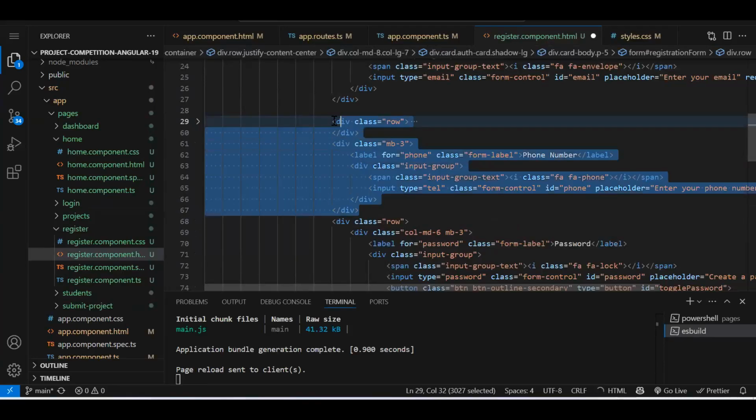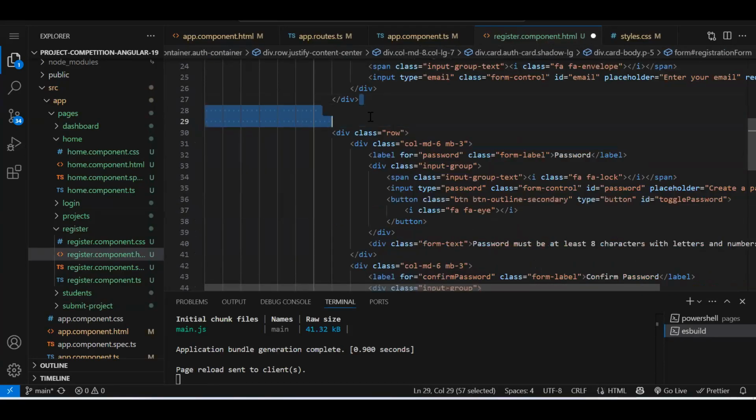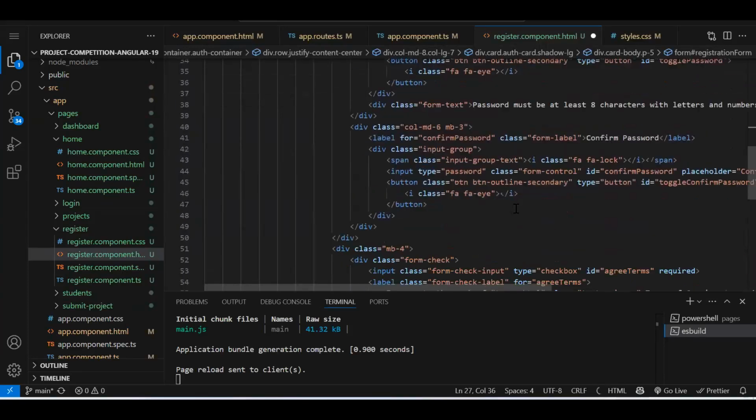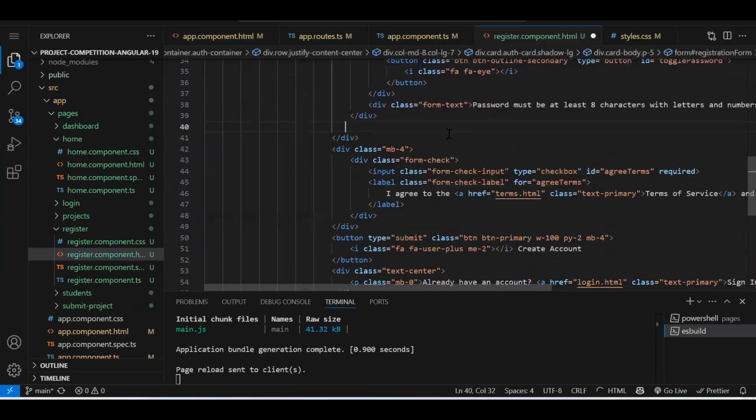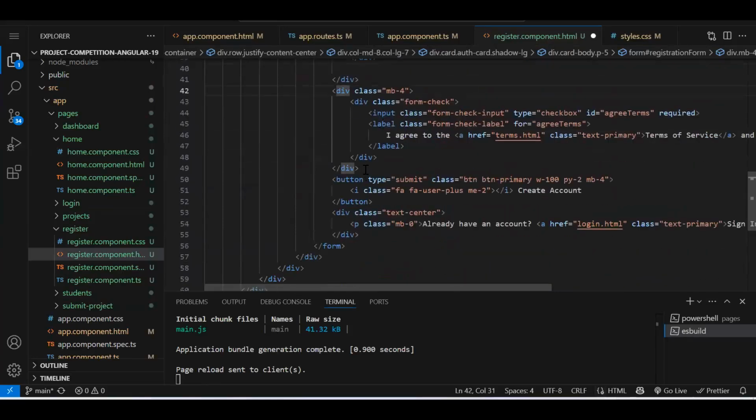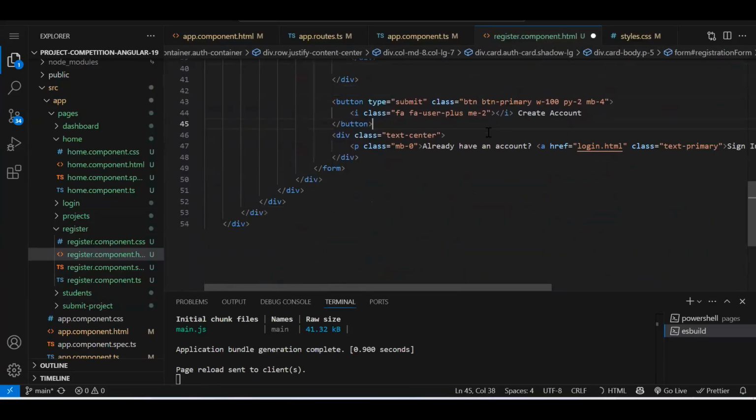Department phone number is also not there, so let's remove it. I think some fields are in the submit project. Fine. And confirm password also we don't need. Then agree terms also we don't need. Let's save.